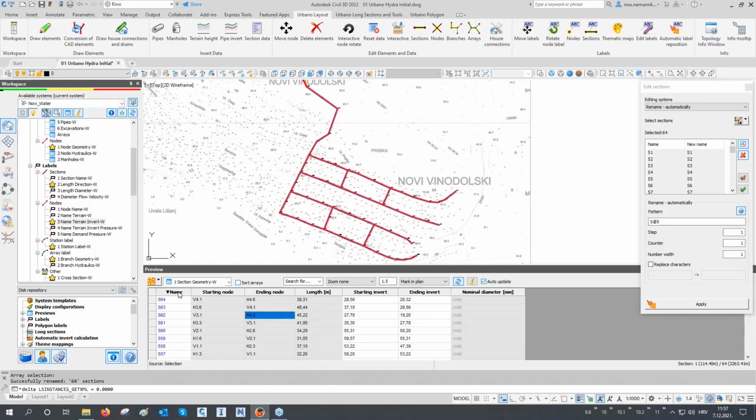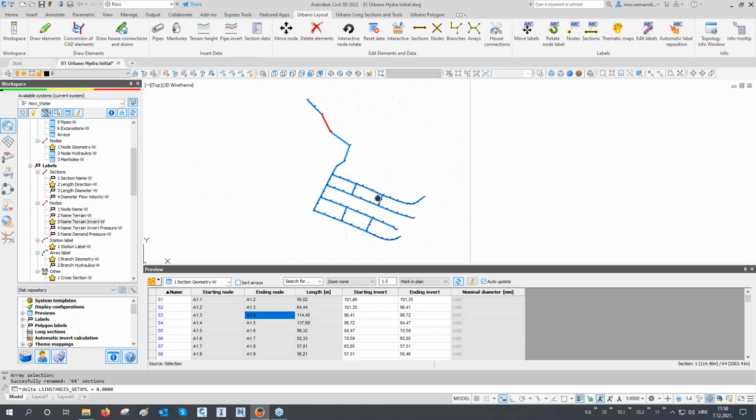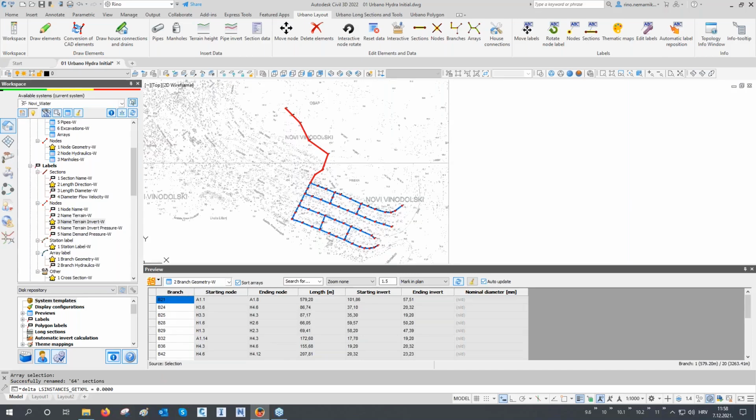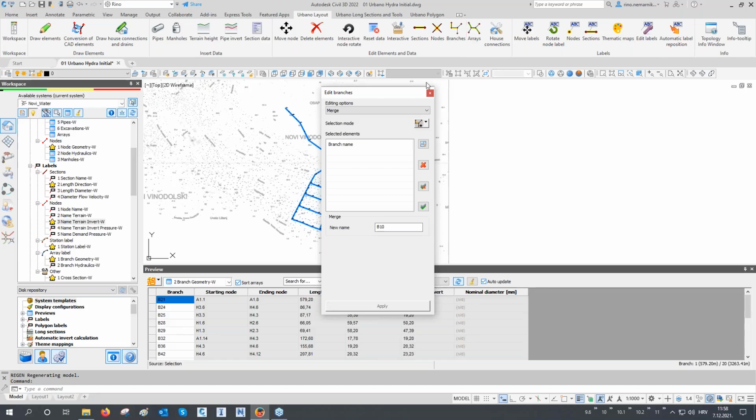S64. Okay, and if I sort it now, you can see that this is the order. So from S1, we have this main array, then we have these 4 horizontal ones, and then we have these 4 vertical ones. The very same is for renaming of the branches. For example, let's also do that. So we can go to editing of the branches.